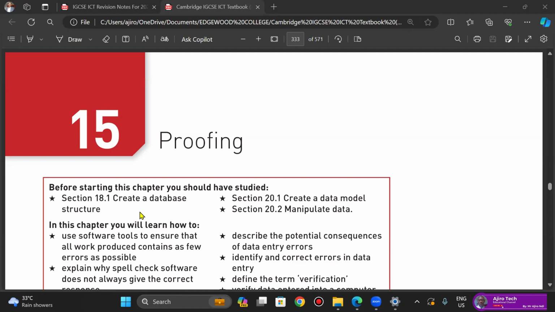So today we'll be looking at chapter 15, proofing. Yes, chapter 15, proofing. And proofing is very important when it comes to document production.